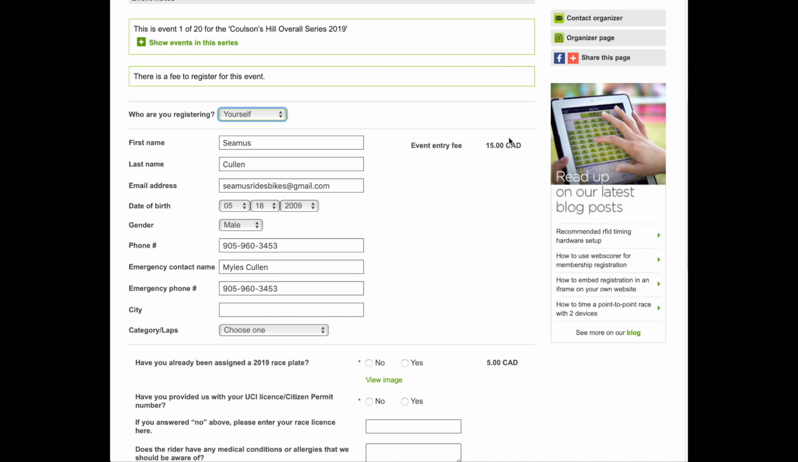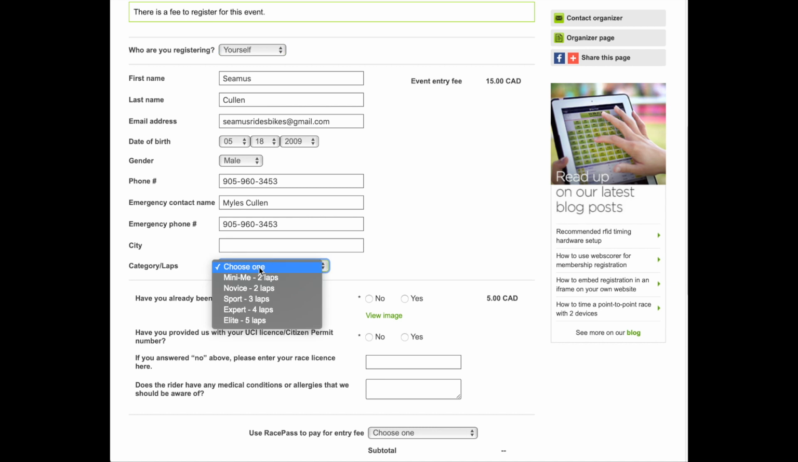It will still show an entry fee here. Don't fret about that. Choose your category. I don't know what Seamus is going to race this year. We'll assume he's going to step up the sport. This is an important question here. Have you already been assigned a race plate?